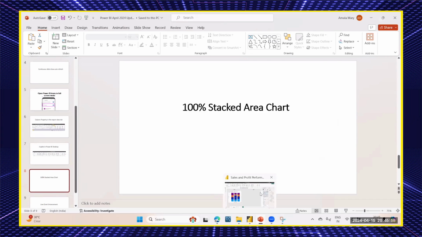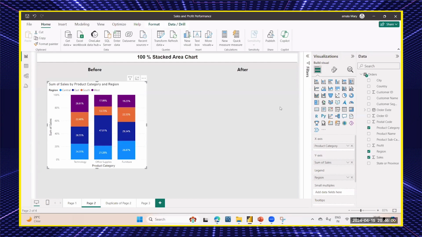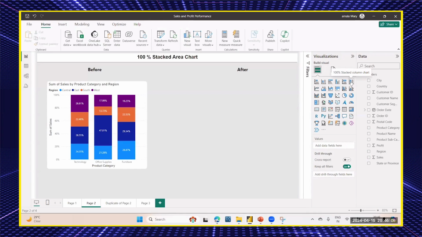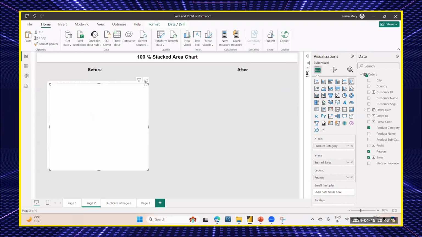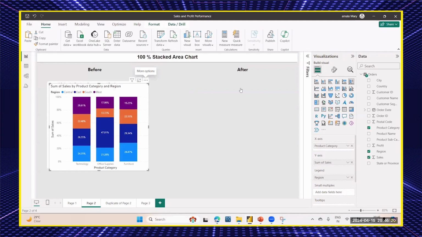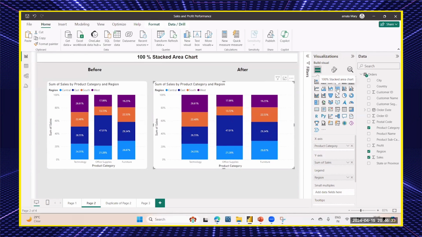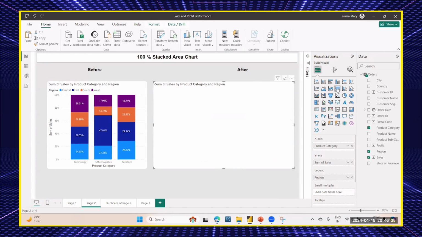This is a combination of our 100% stacked chart and the stacked area chart. So we can see what upgrade they have done. I will copy paste this 100% stacked chart here and change the view to this 100% area chart.